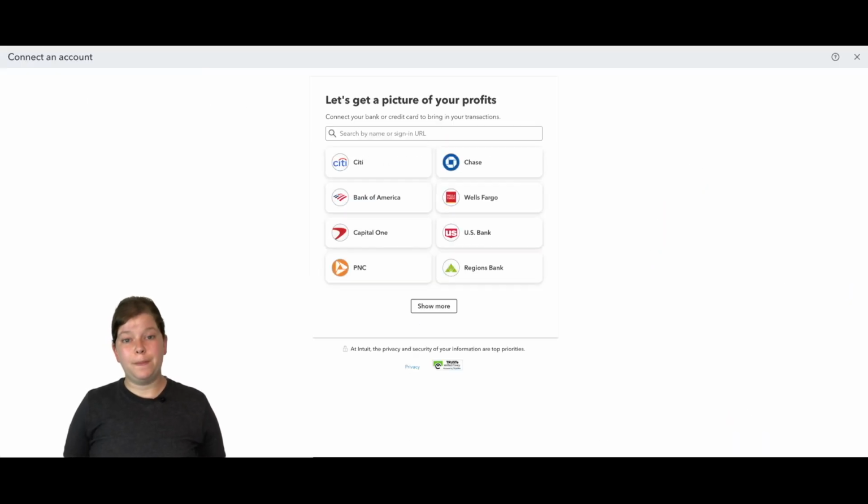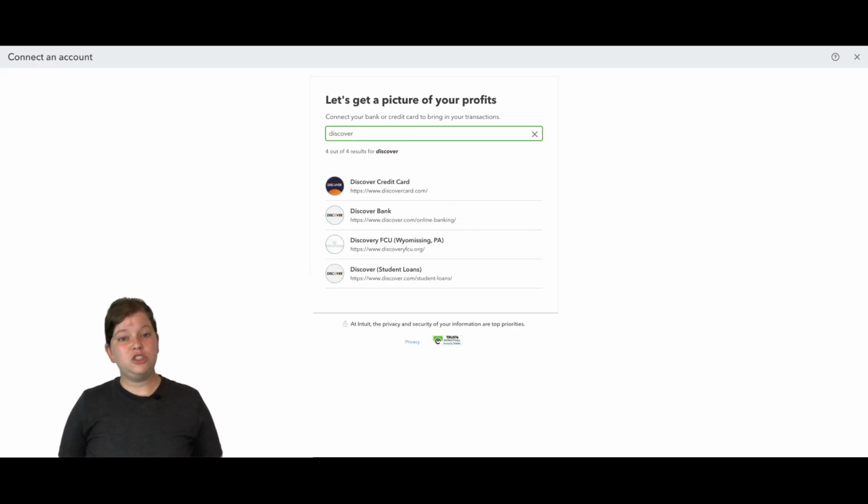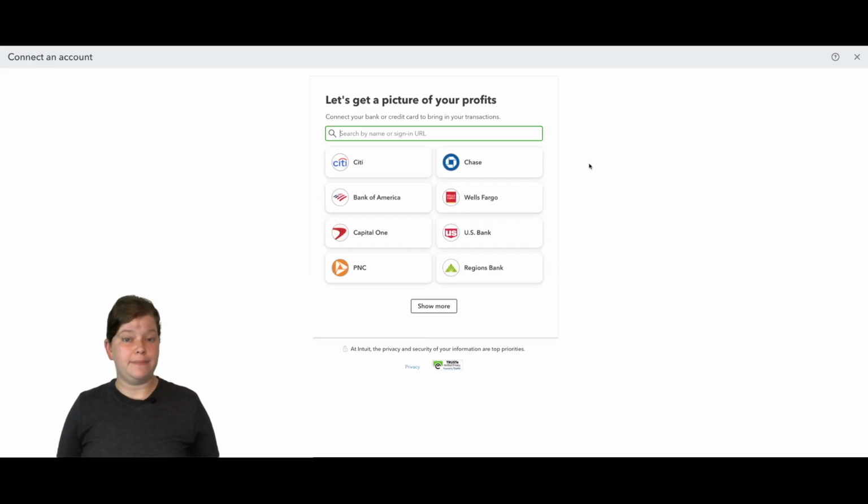Here you'll find your bank or credit card, either from the ones listed here, or you can type your bank or credit card's name in the search bar. For example, if we have a Discover card, we can type that in here and it will pull that right up. Now, once you choose your bank or credit card, it will then prompt you to enter your username and password that you use to log into your online bank or credit card account.